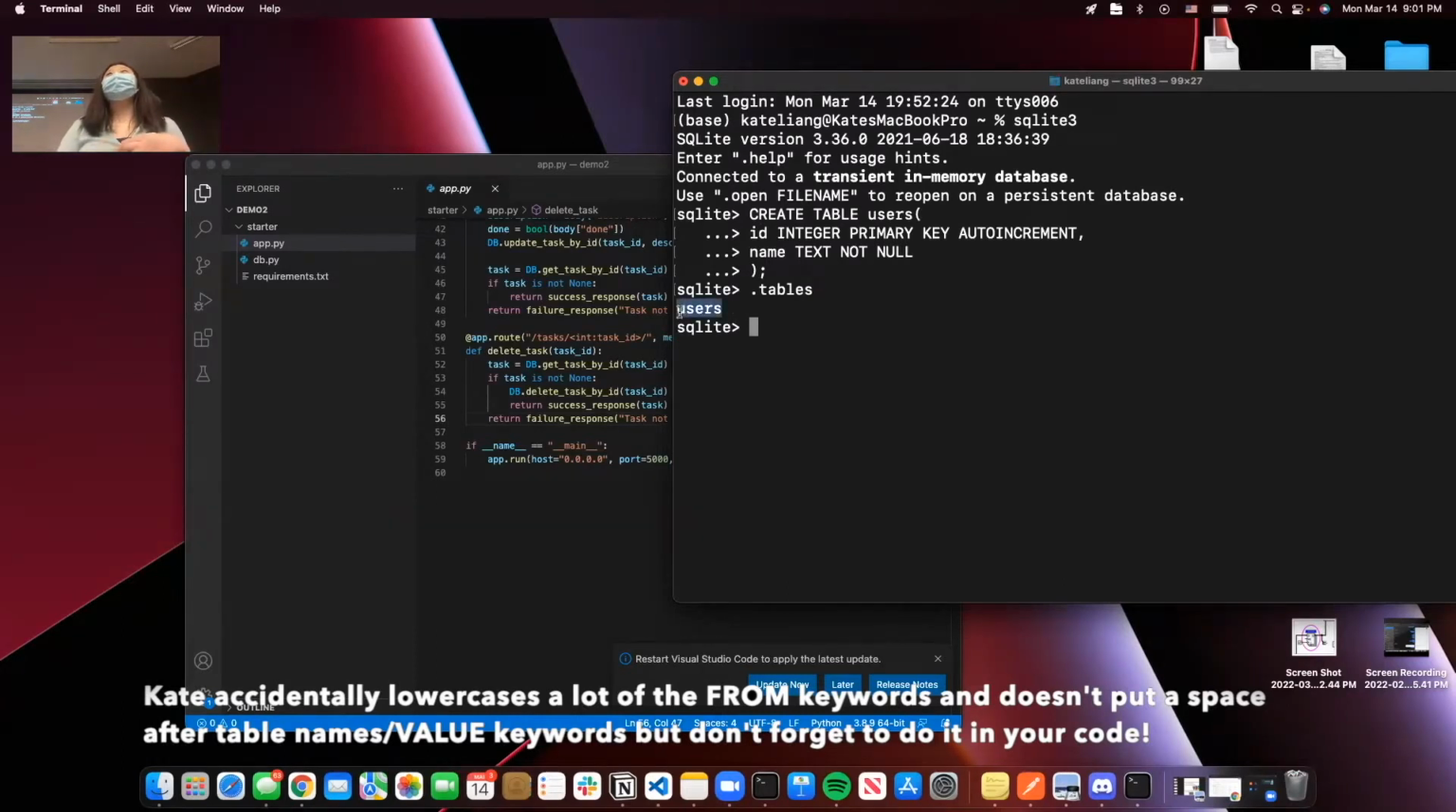So you can see here that we made a users table. Does that make sense to everyone? Cool. So I'm just going to create another one for NetIDs.